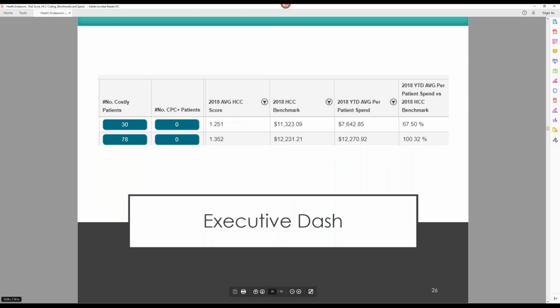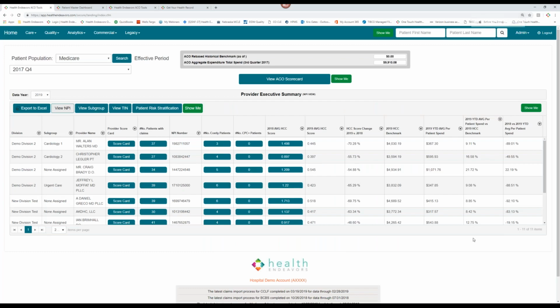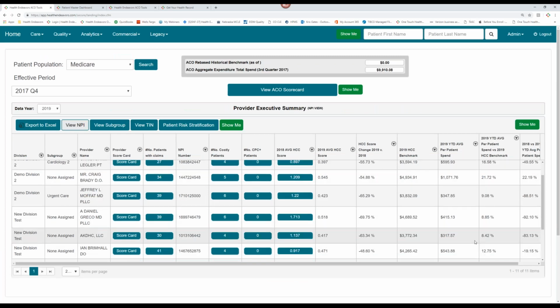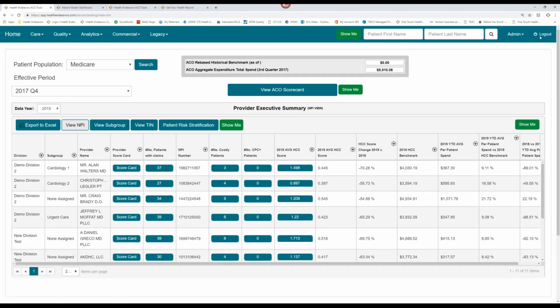So let's start with what we call our executive dash. Let's go to a bigger view of this. As I go across the top here, you'll see that their average risk score is 0.445. It's down 70% from last year. This is an exaggerated example, but that means a lot of diagnoses have been removed. Because remember, demographics isn't in your control, only diagnoses, and that will bring down the risk score and associated benchmark. Good news is you haven't spent much of those dollars.